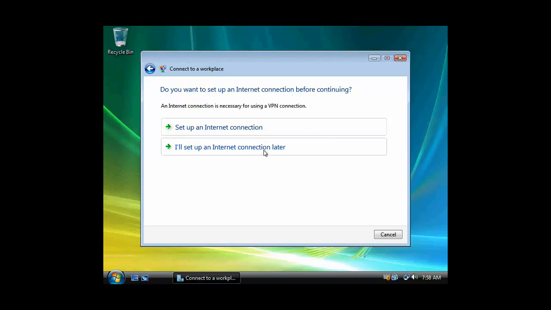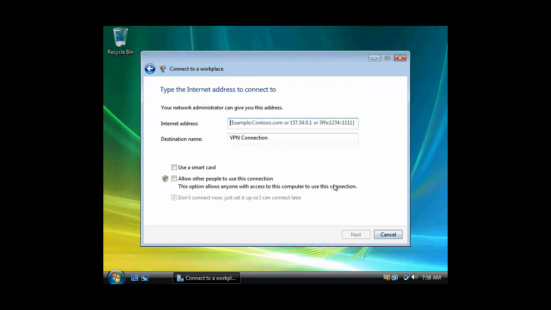Set up an internet connection before continuing, and in this case, we'll assume you already have an internet connection. Our internet connection is represented by the LAN in this example. So what you would need is to get from your administrator or your internet service provider the public IP of your company's NAT and VPN server.